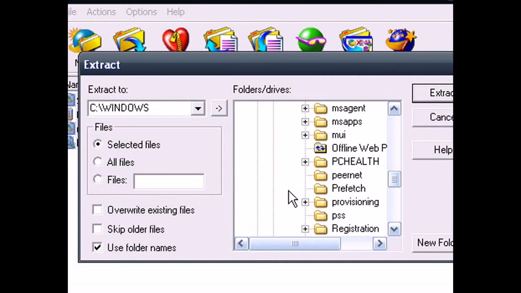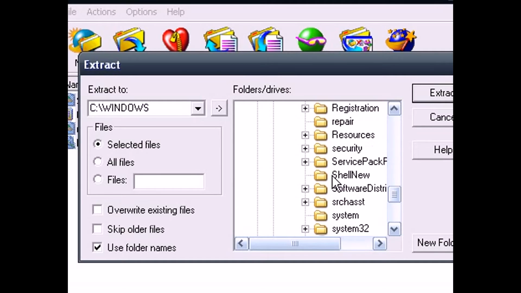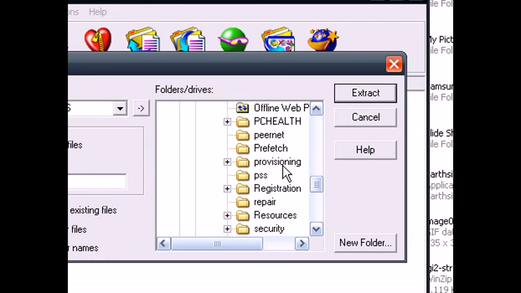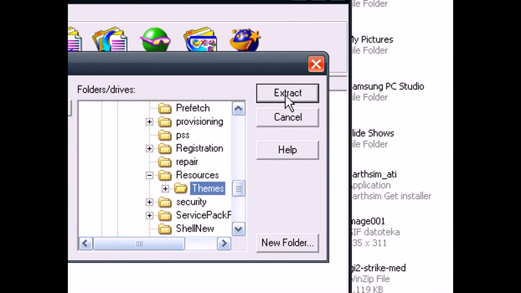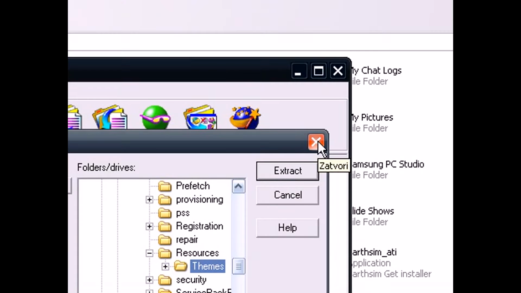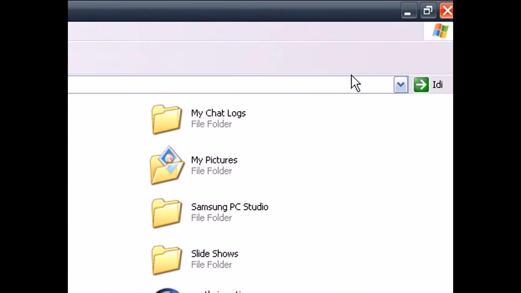Windows, Resources, Themes. You just click on Extract. Once you've extracted the file to this folder, go open it up.